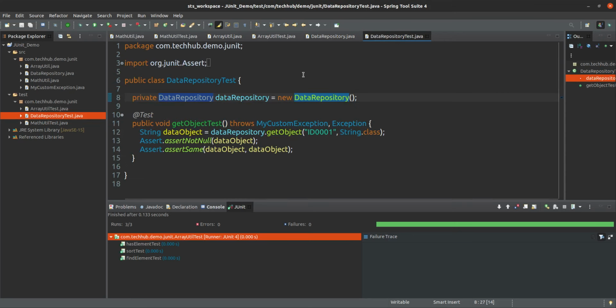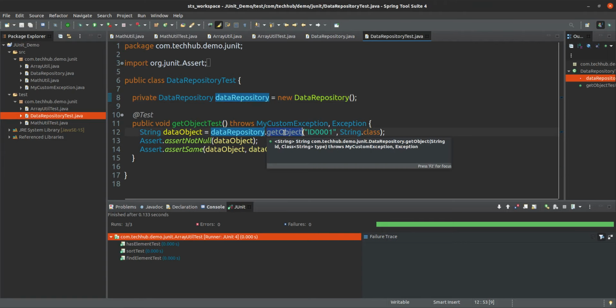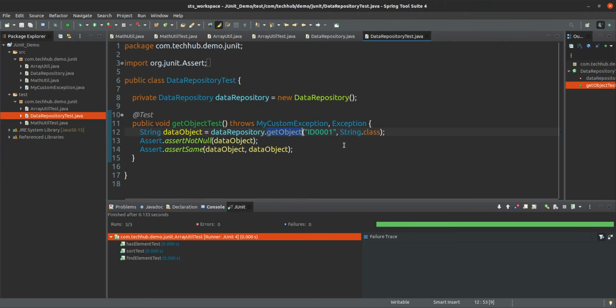So that's why we created the object of data repository here first, and now we can test the get object method. Here we are specifying the class type, what type of object we are expecting. String, so it will return string. If I give number here, in that case it should be number now, because that is generic, which we have already seen. You can go to that session and watch it again, no issue.